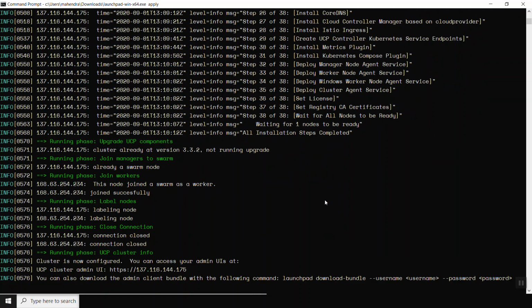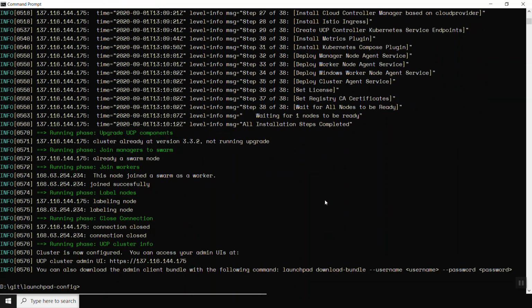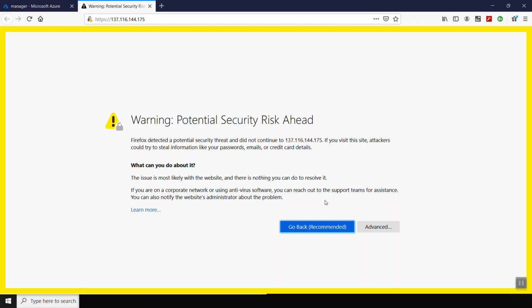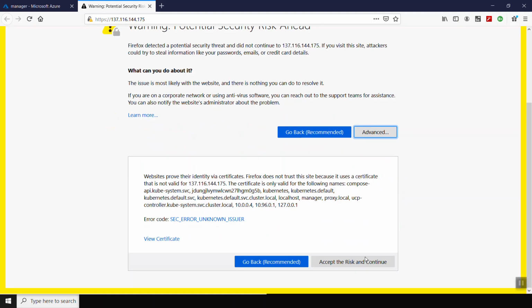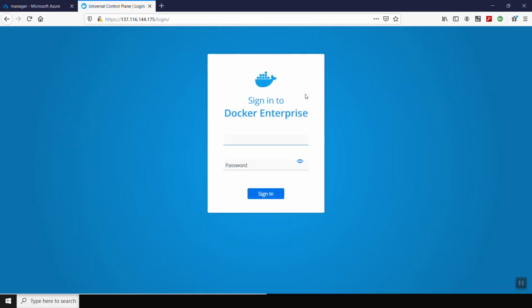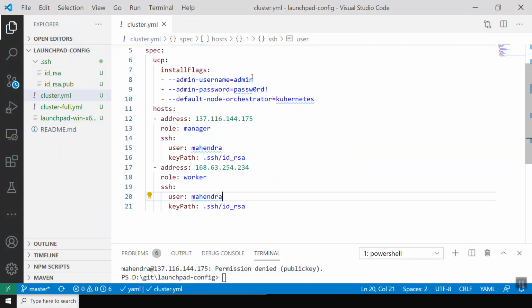Okay. Labeling node is done. Oh wow, my cluster is now ready, it looks like, and you can see the admin UI URL is also displayed for me. Okay. This is expected actually because we are using self-signed certificates, so browser is going to raise an error. You will have to use accept the risk and continue to inform your browser that it's okay. I'm okay that this is not a properly signed certificate. I will have to now provide the admin username and password, and that username and password you will have to take it from here. So this is the admin username and this is my password.